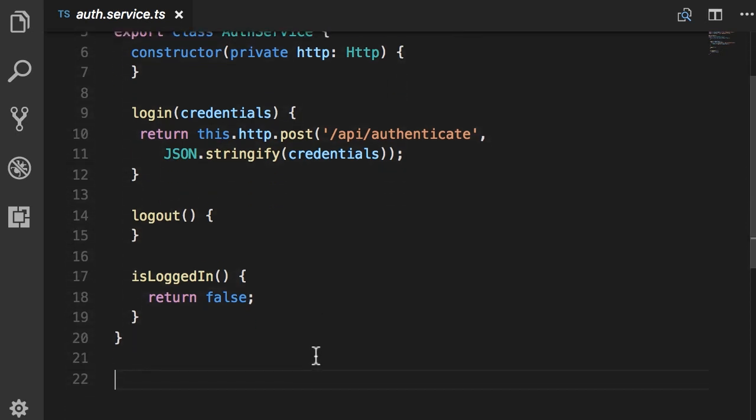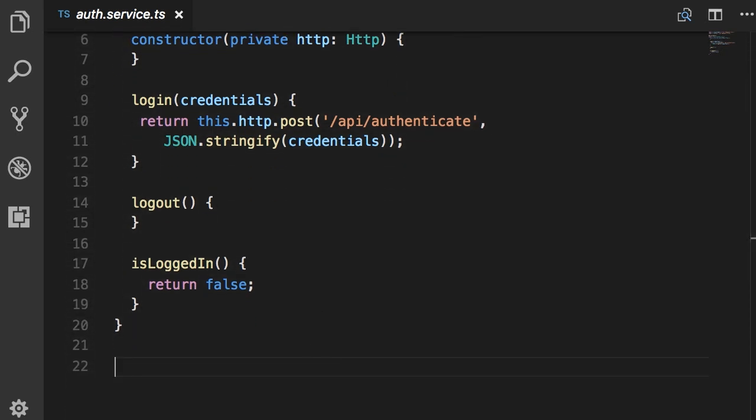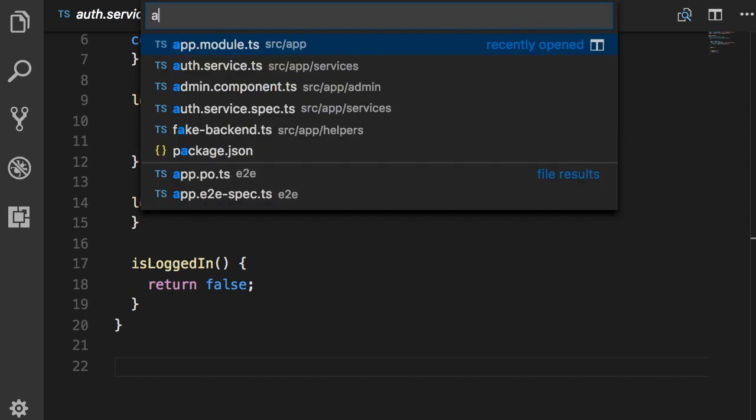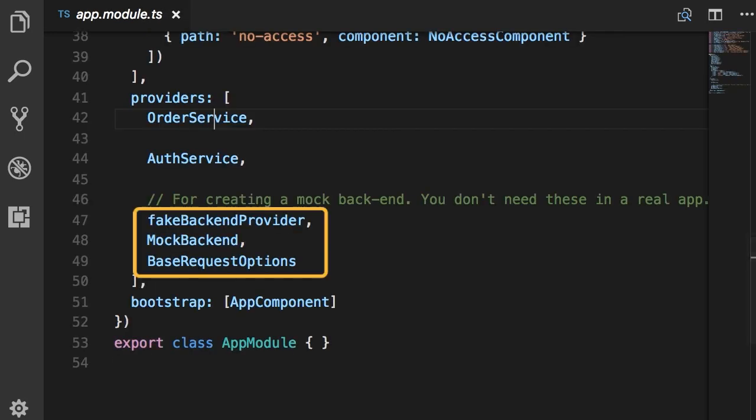We also have logout and isLoggedIn methods here. But again, they are not implemented. They're kind of half baked. Now back in app module, after auth service, we have a few providers that are purely for implementing a mock backend, as you can see from my comments here. So you don't need to add this in a real world application. Now let's see how I have implemented this mock backend.